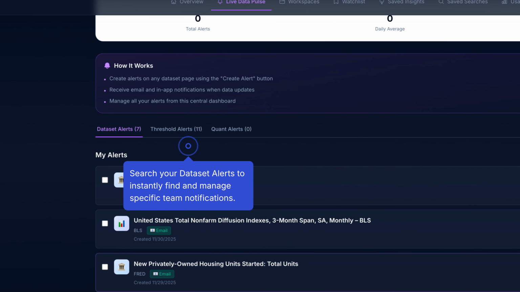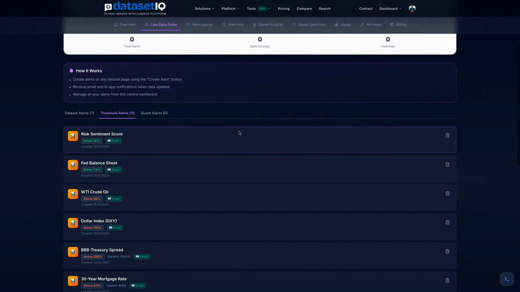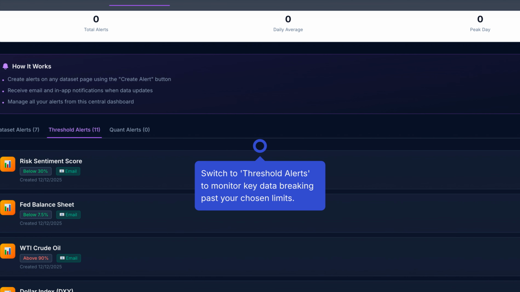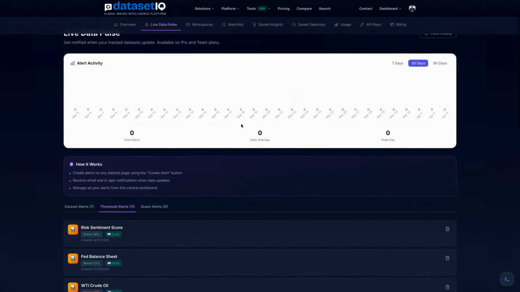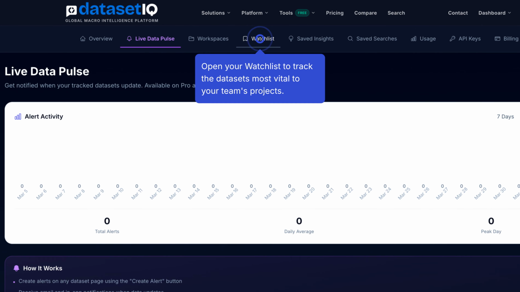Search your dataset alerts to instantly find and manage specific team notifications. Switch to threshold alerts to monitor key data breaking past your chosen limits. Open your watch list to track the datasets most vital to your team's projects.